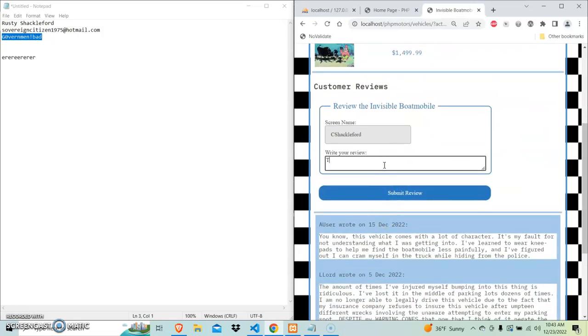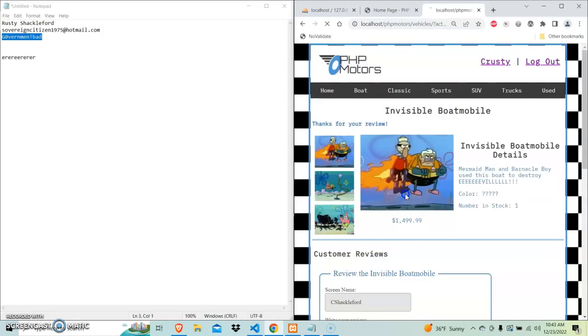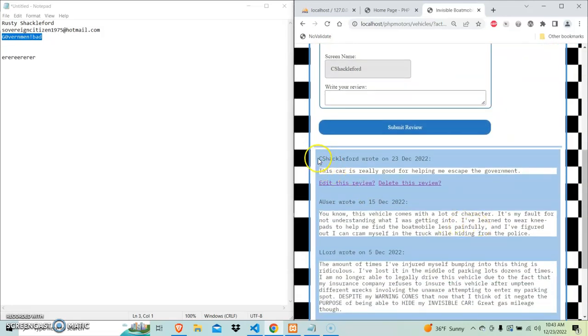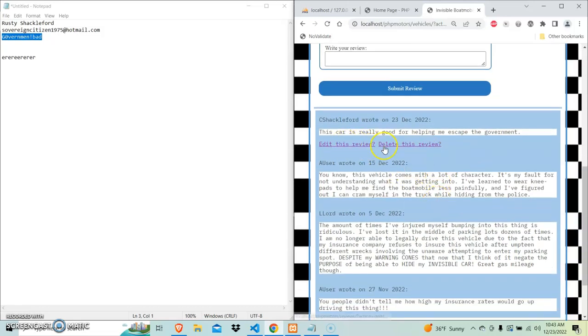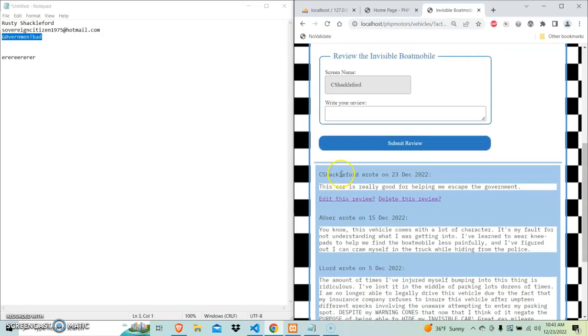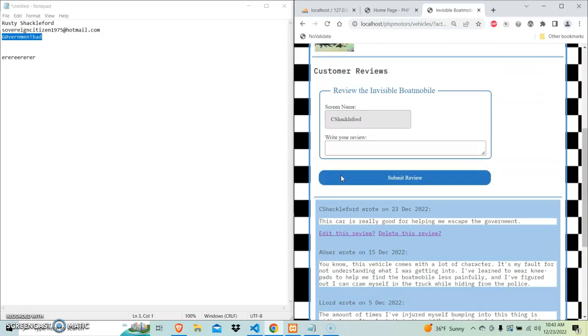Here we go. So we have our review. We can now see that. We see C. Shackelford wrote on today's date. We see our review, and that's not all. We can also edit or delete our reviews if need be. And so, actually, now that I've written this review, I realize it's sort of a poor decision to advertise this where the government can find me.